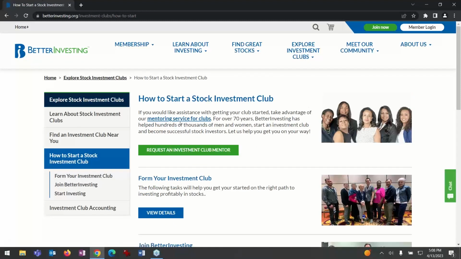When you visit that page on how to start a stock investment club, there's two items I want to highlight. The first is a link to request an investment club mentor. We have 1 to 2 people in our home office who can help guide someone through the steps to form an investment club. Those steps are shown under this second highlight.